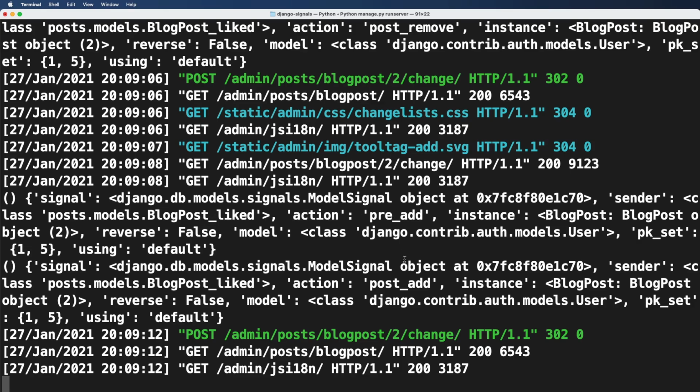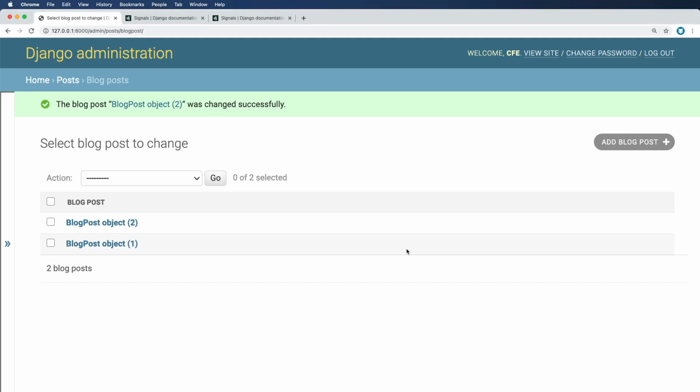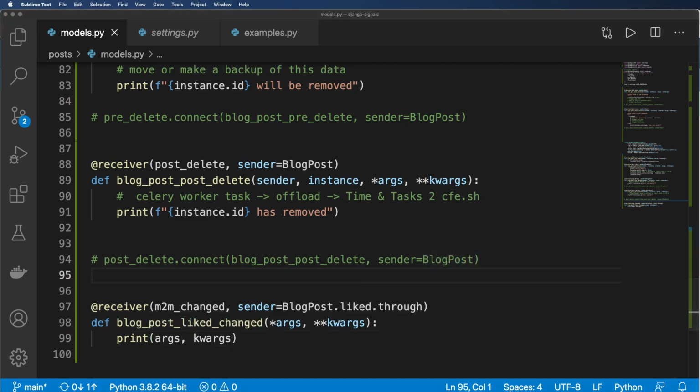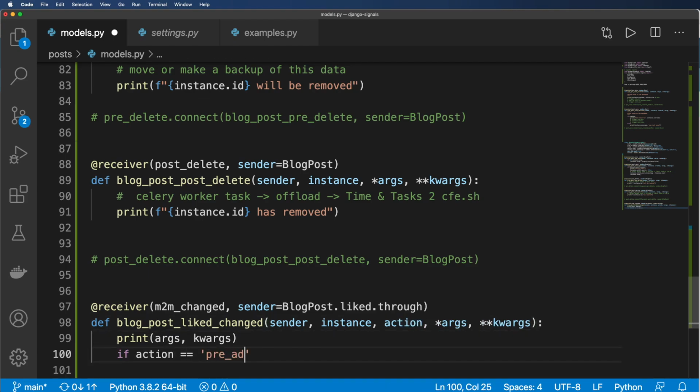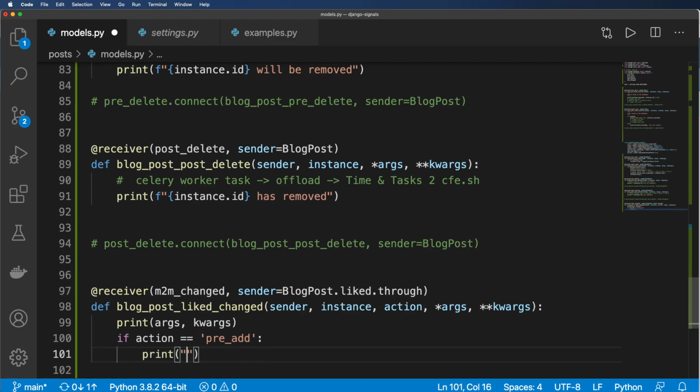The action: pre_add, post_add, look at that. You actually have signals for pre-adding to this field and post-adding to this field, much like post_save and pre_save. So the cool thing about that is then in this signal receiver itself, we can do sender, instance and action. And now we can go ahead and say if action equals pre_add, then we can print out was added. Well, what was added?